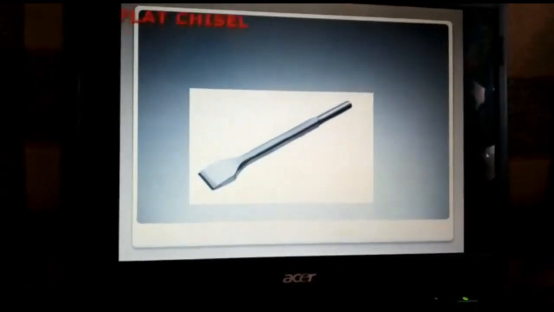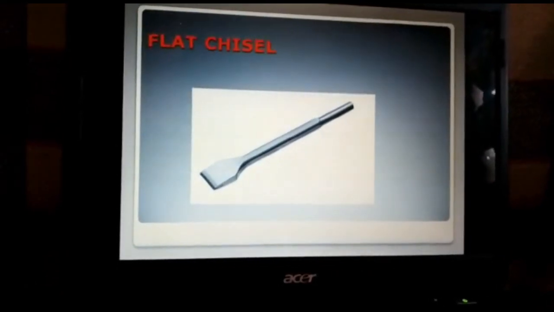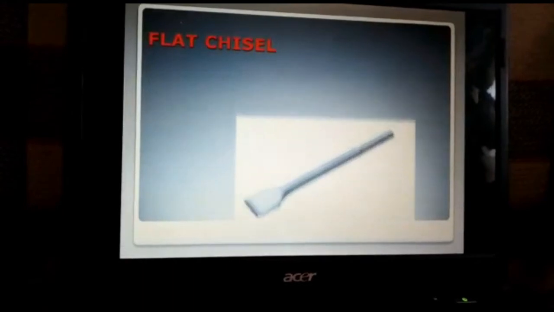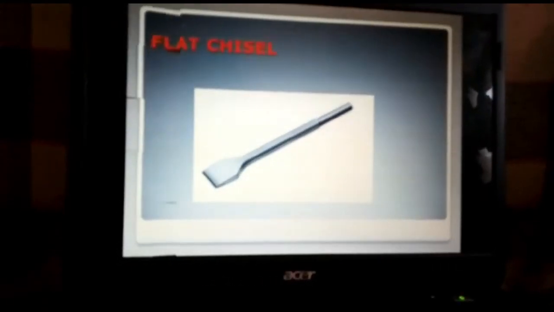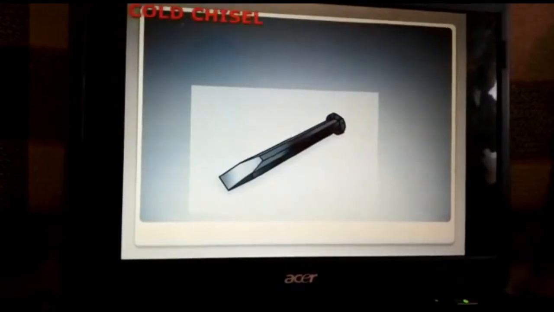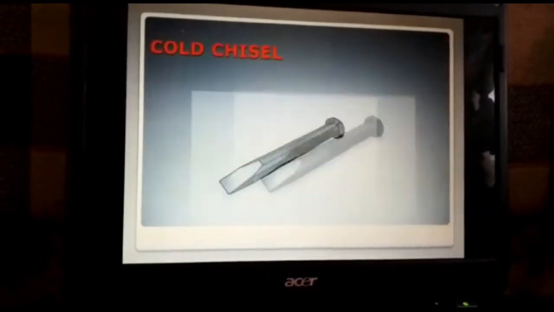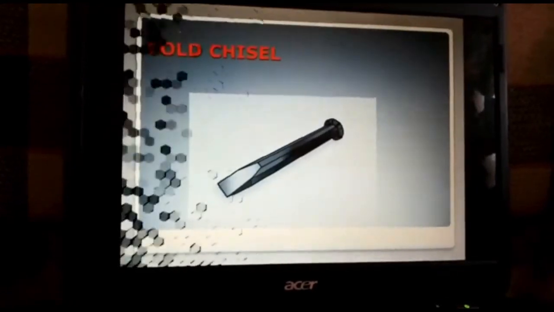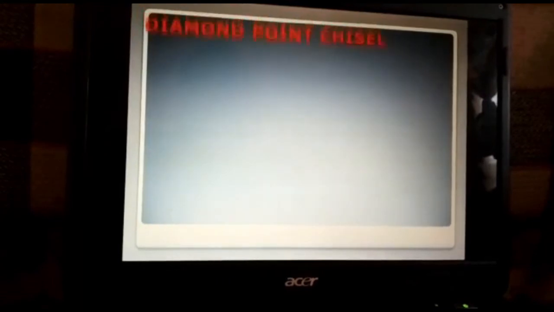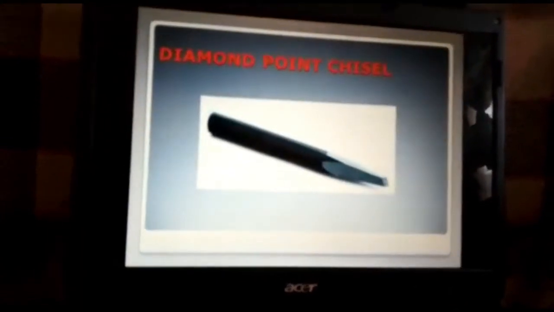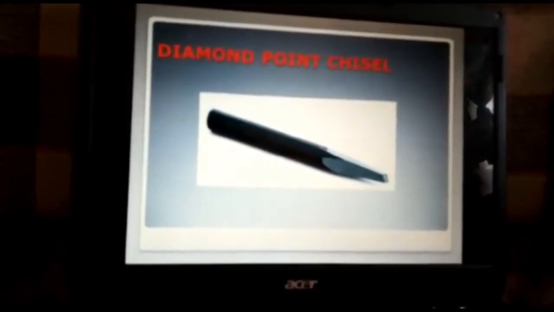We also have flat chisel used in the metal workshop. We have the cold chisel, which is also used in the metal workshop. Again, we have diamond point chisel that is also used in the metal workshop for cutting grooves.